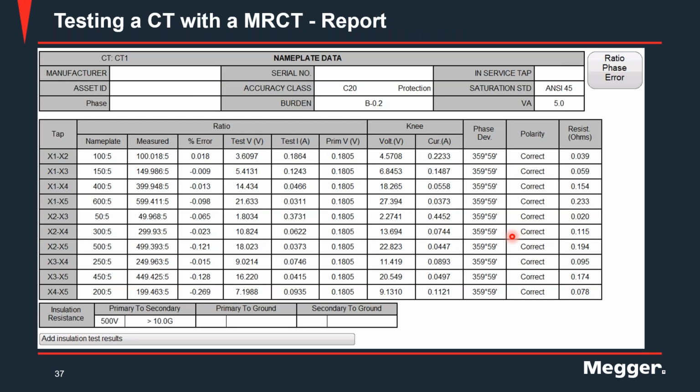The first section includes the nameplate data. So whatever information you enter in the nameplate window appears there. If you forgot to enter something, or if you would like to enter something later on, it's possible to do that. And then under that, you have the measurements table where it has the ratio values for all taps. It has the knee point values for all taps.